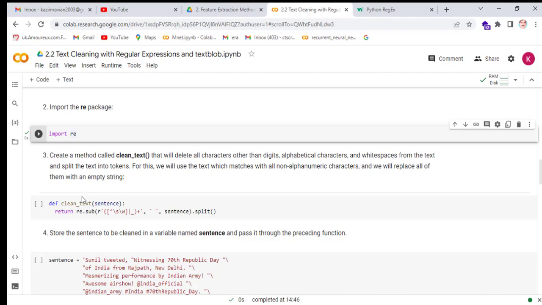Create a user-defined method, clean_text, that will delete all characters other than digits, alphabetical characters, and white spaces from the text and split the text into tokens. For this, we will use the pattern which matches all non-alphanumeric characters, and we will replace all of them with an empty string. Actually, this is the regular expression which deletes all characters other than digits, alphabetic characters, and white spaces from the text, and then splits the text into tokens. This is the regular expression which is written in Python.